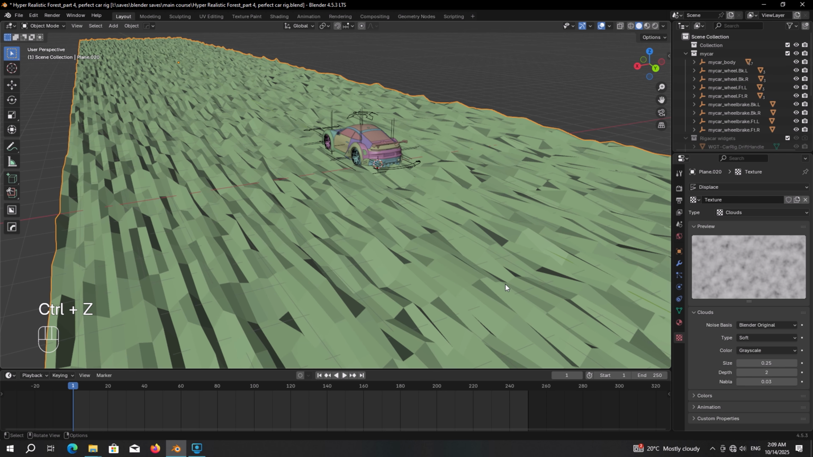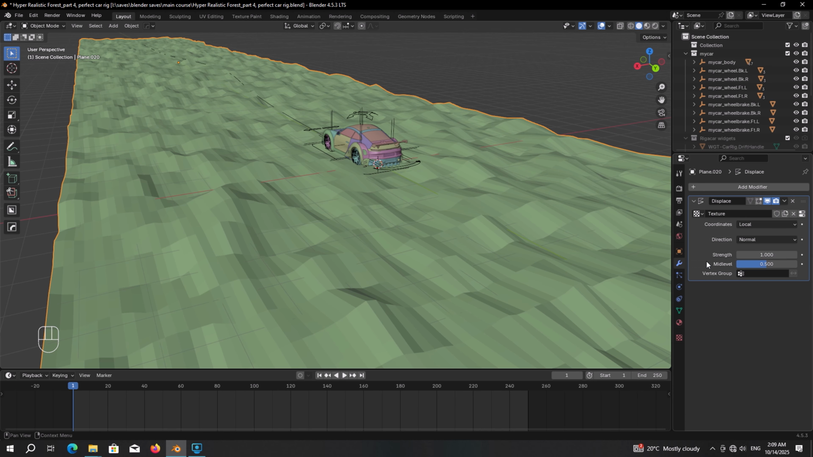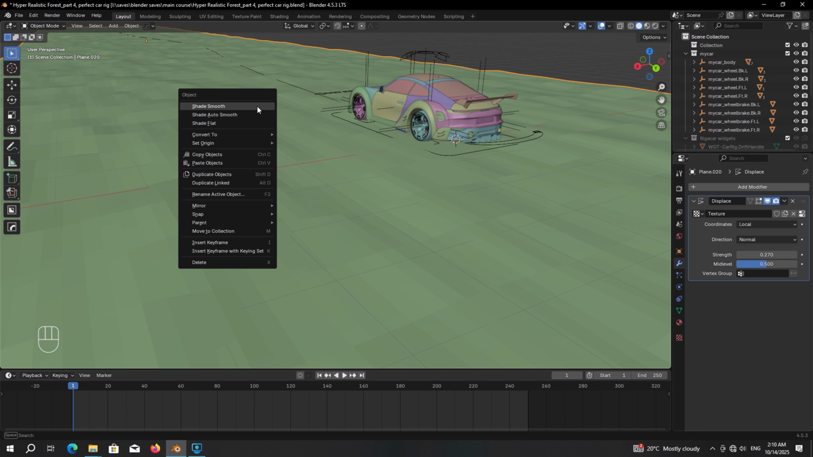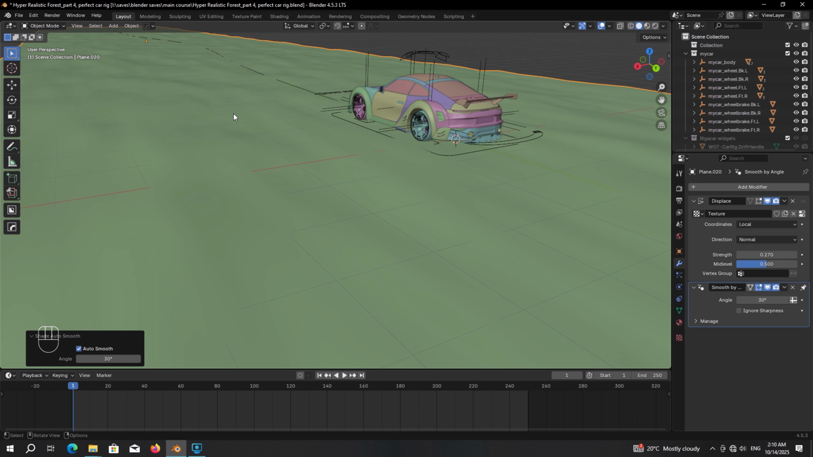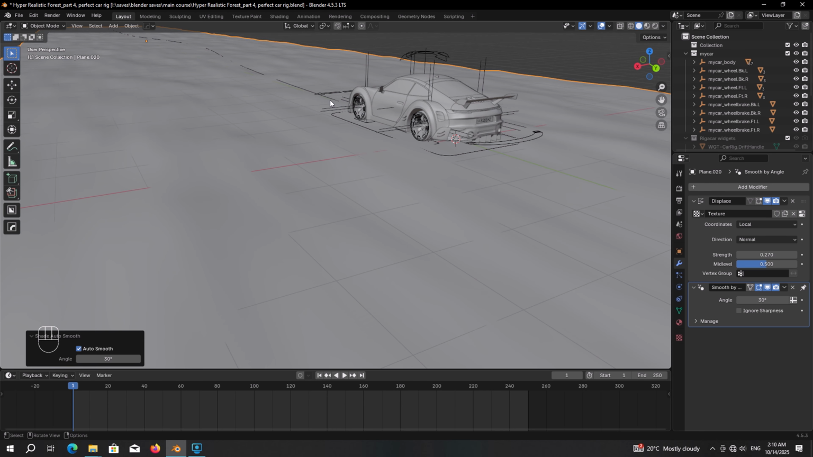We want to have a tiny bit of bumps. So let's increase the size to 1.6 maybe. Get back to the modifiers panel. Here we have the strength. Let's decrease the strength to 0.27. Then right click to shade auto smooth. So let me switch back into material color. I guess this is better.